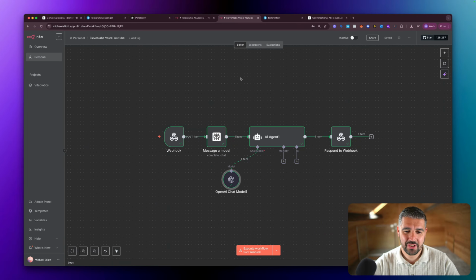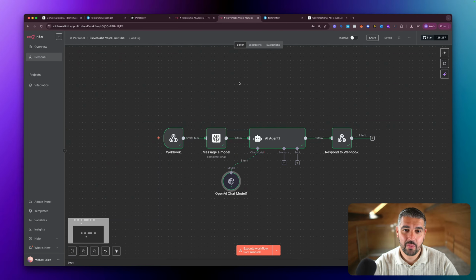So you can see how we have just created a two-way AI agent that is a conversational ElevenLabs voice agent that you can tailor to your own individual voice. That is incredibly powerful. Take this away, do whatever you will with it.